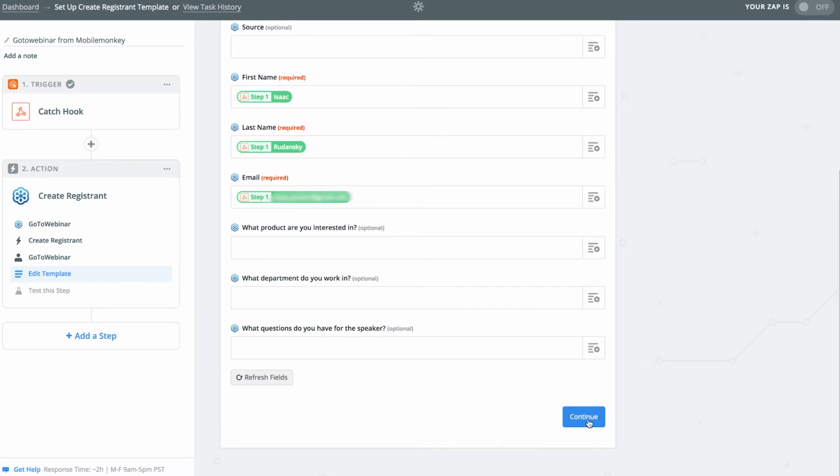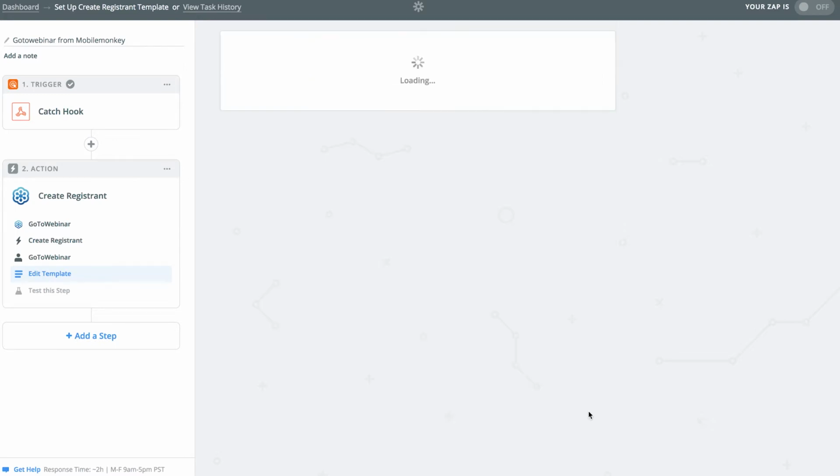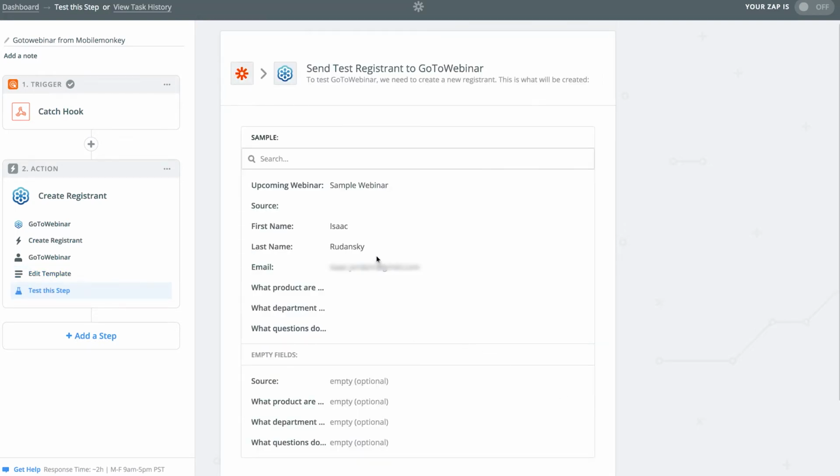One thing I want to note is that it looks like Gotowebinar does not allow you to send a phone number into Gotowebinar from MobileMonkey because they don't give you that option. I usually do this with Zoom and some other softwares that do allow you to send phone numbers in, but that's okay. So we don't need to send phone number, but the point is that we send first name, last name, email, and other attributes that might be important. And we're going to go ahead and click continue.